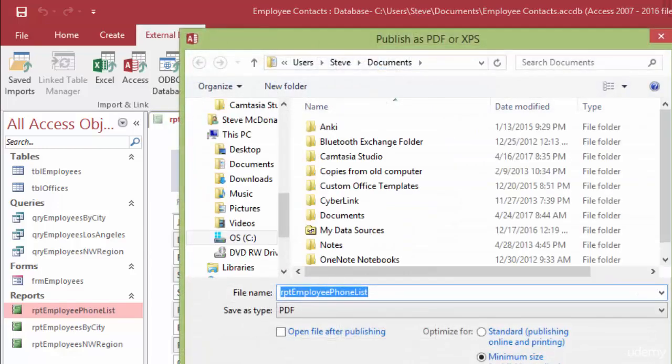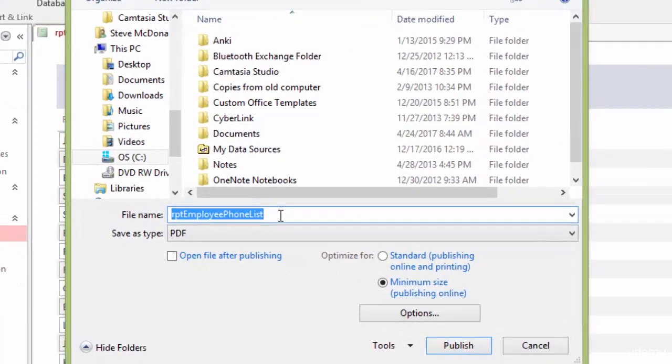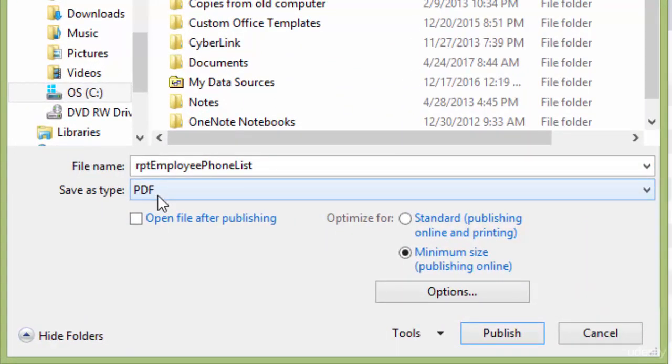Select that. You select the location where you want it on your computer, the file name, and it's already populated as PDF in the drop-down. You can choose how you want to optimize it. You can do standard or minimum size. This is for online use primarily because it just makes a smaller file size.